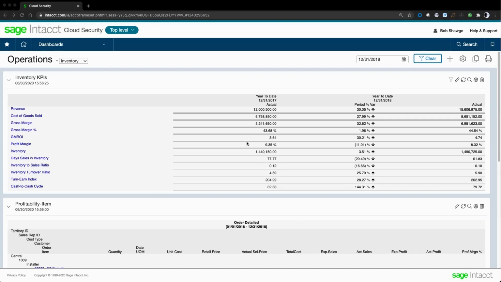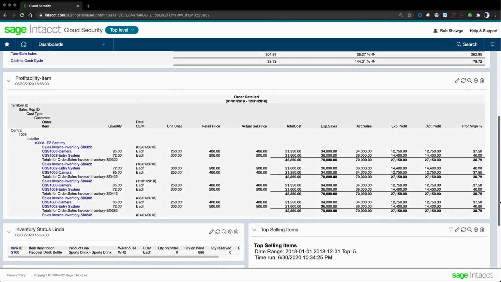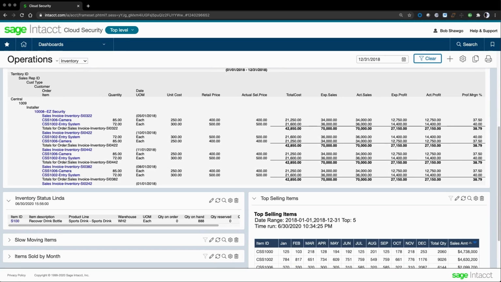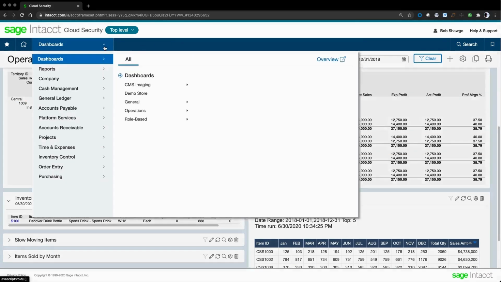Let's begin our look at inventory management by looking at a dashboard. Right off the bat, we see metrics for inventory value, inventory sales ratio, inventory turns, and items. We even have a report showing profitability by item. From our dashboard, we'll move into looking at the different components that make up inventory control.